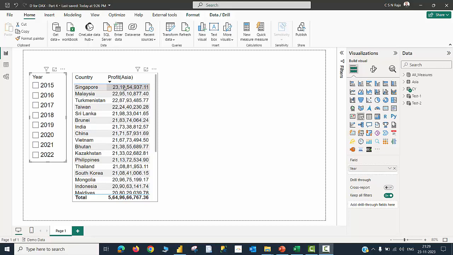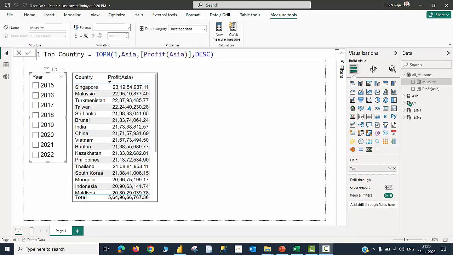In fact, I wanted to create a DAX measure by which I want to identify the name of the country which is the topmost country in terms of the profit value. Based upon the previous two examples of test1 and test2, I have typed a formula by which I would like to bring the topmost country value. I said TOPN, I want to see the top one row from the table called Asia, sorted in descending order with reference to the profit value of the Asia table.